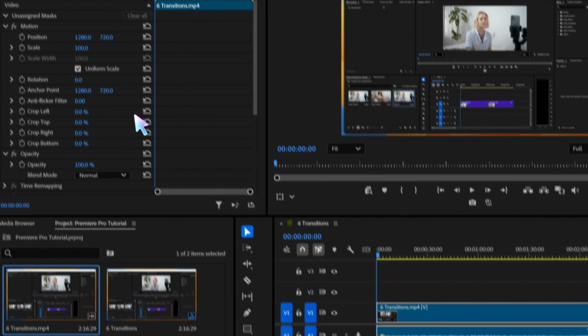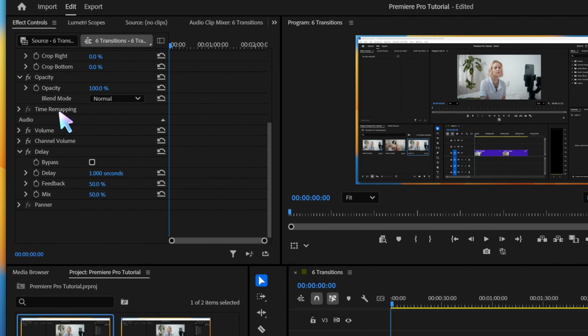Next, go to the effect controls panel. Here you'll see the delay settings. Adjust the delay time to control how long it takes for the echo to repeat. Increase the feedback value to control how many times the echo repeats. If you want a subtle echo, keep the feedback lower. If you want a dramatic echo, increase it slightly.